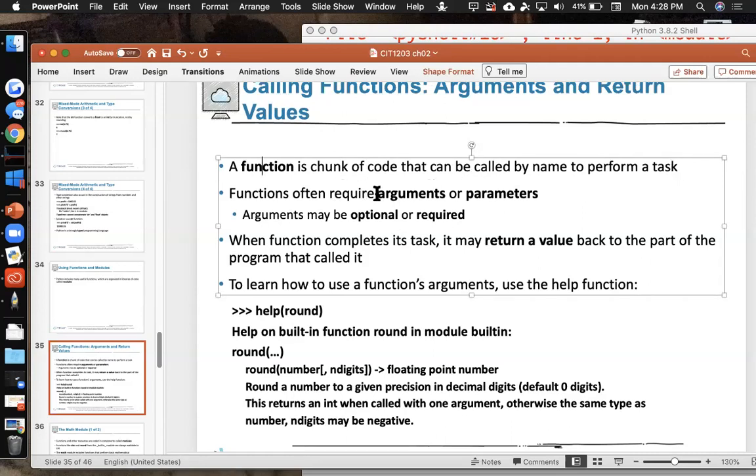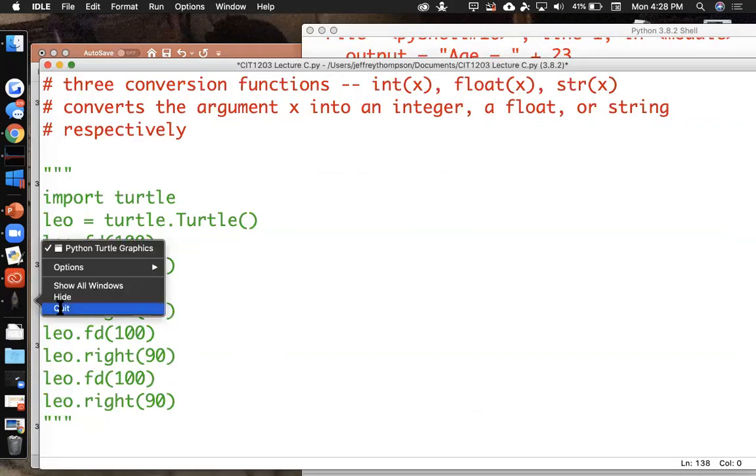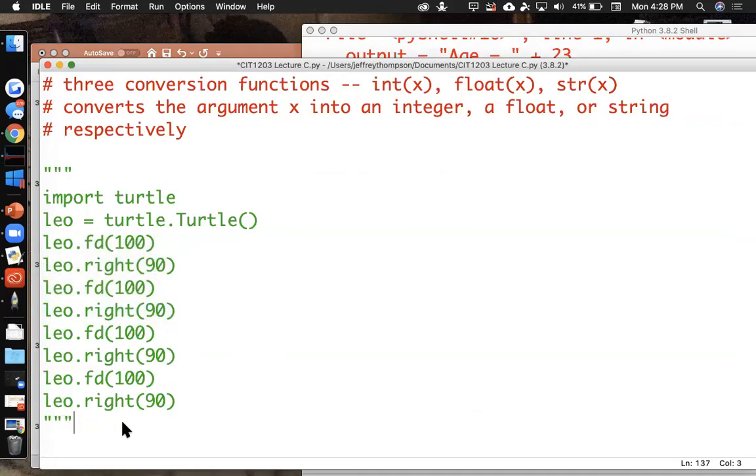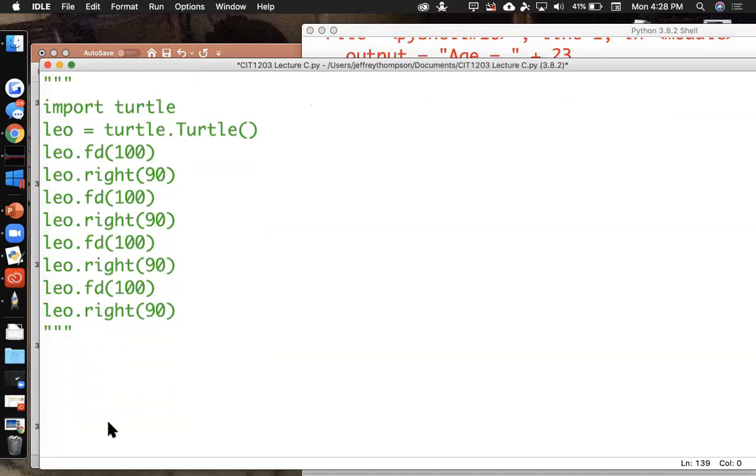Functions often require arguments or parameters. Well, what's the difference? If I write a function, which I'm going to do, then when I define the function, this one's going to be called hello, but it's going to take a name so that we can greet the person by name.